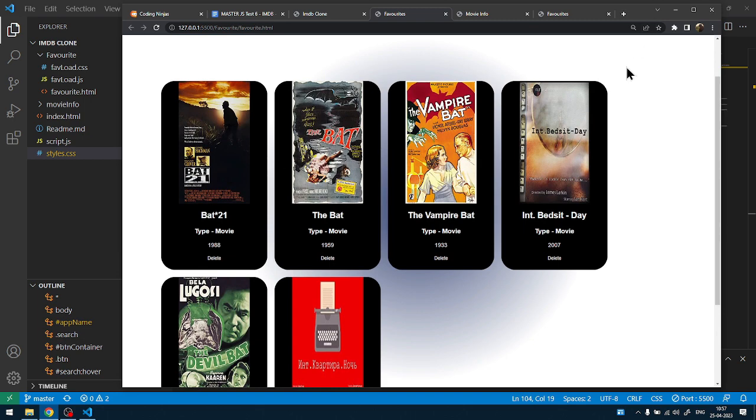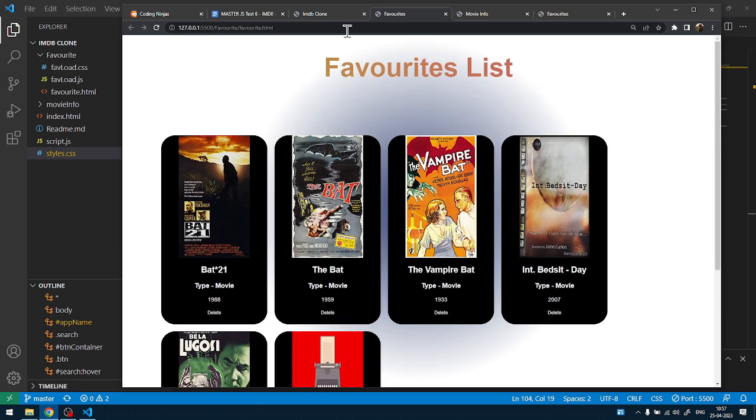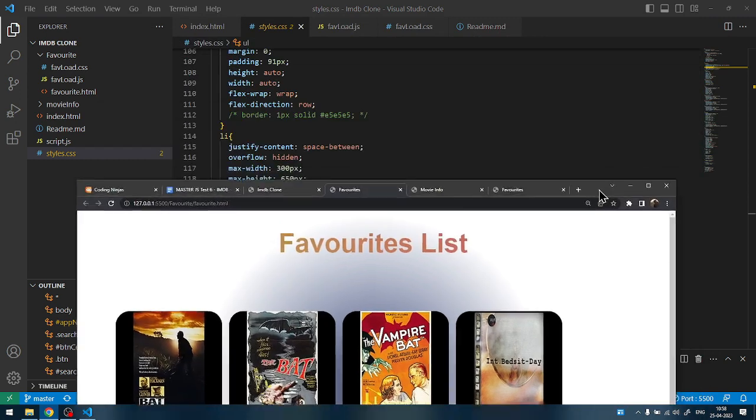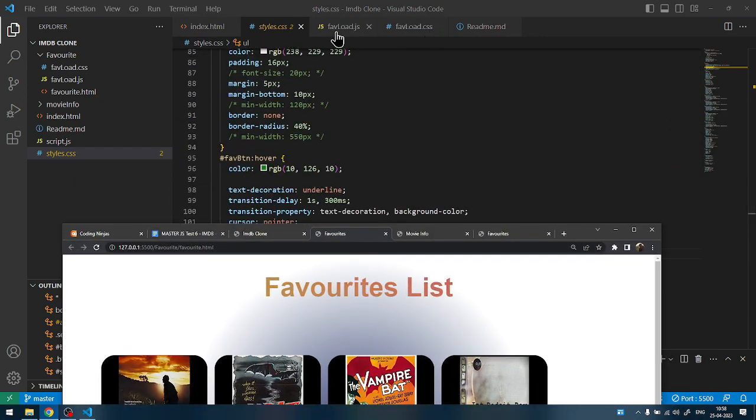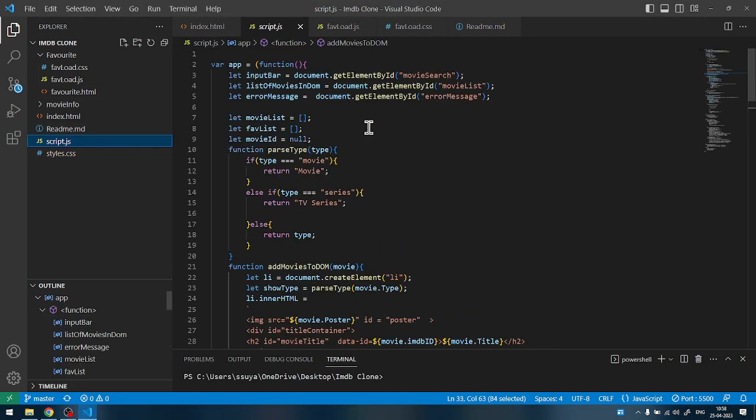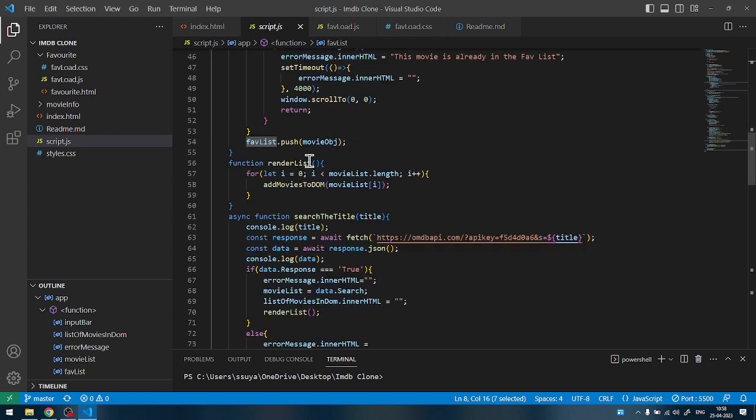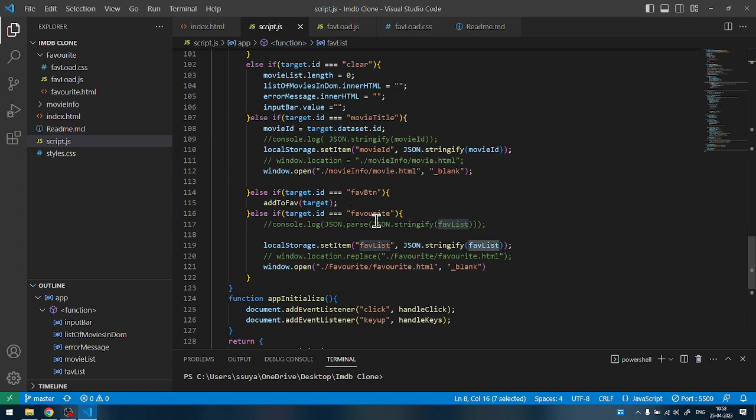movies that we add. For implementing the favorite pages, I have kept the same layout as the home page. In the favorite list HTML, I am rendering all the movies from the favorite list that we create. Now for sharing this favorite list that has been declared in script.js, I am using local storage. So whenever we click on the favorite button of the home page, we set the local storage. We set the favorite list with the name favorite list in the local storage.